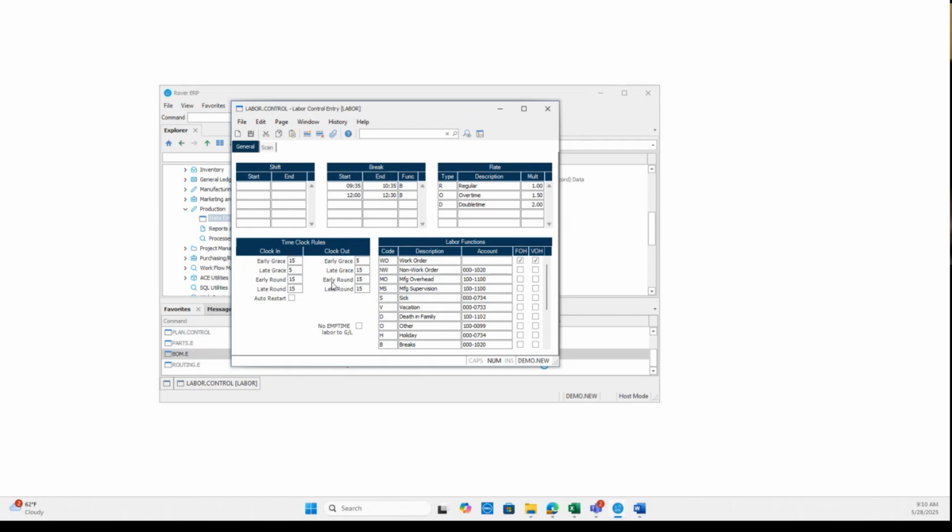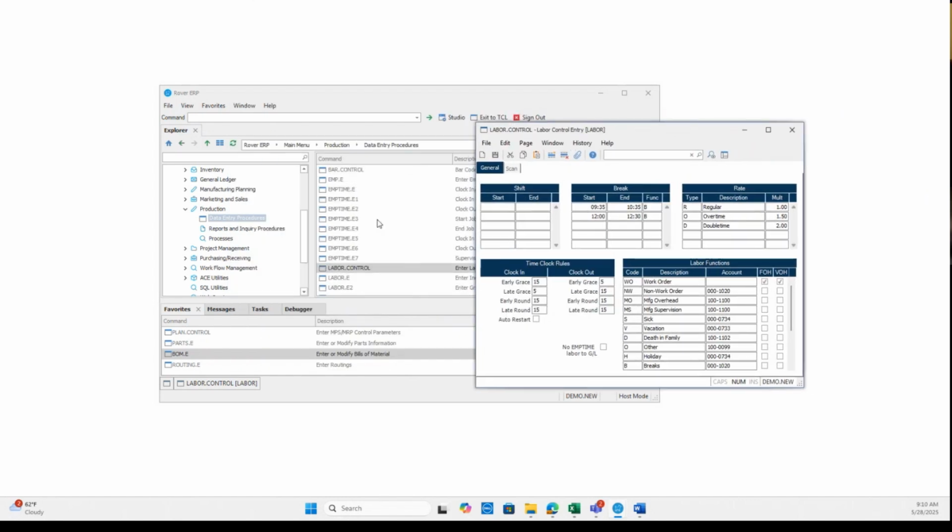Also, time clock rules are worth mentioning here. We've got some data entry for employee times to clock in and out. If you want your production employees to track when they come in and when they leave, then these are some of the rules around the time clock.